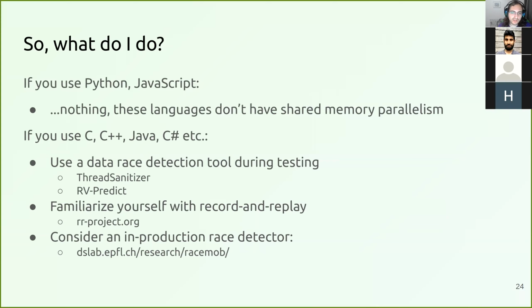And another option is that you can consider an in-production race detector. The one that I know about is called RaceMob, which is meant for in-production systems. You put it in your program. Normally, a regular data race detection analysis would slow down your program a lot. But this only slows your program down very slightly, which is acceptable in production, and then it uses the results from hundreds and thousands of users, or if you have hundreds of servers, it uses the results from all of those to figure out where data races are happening.